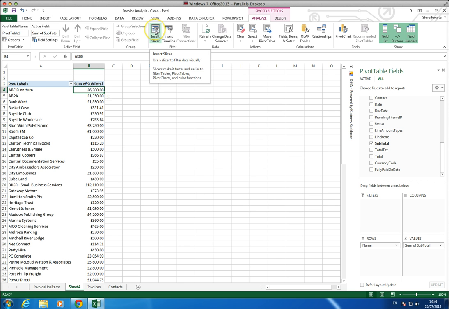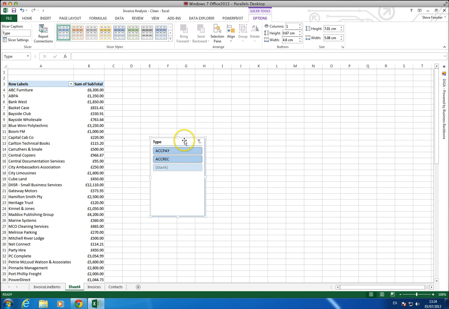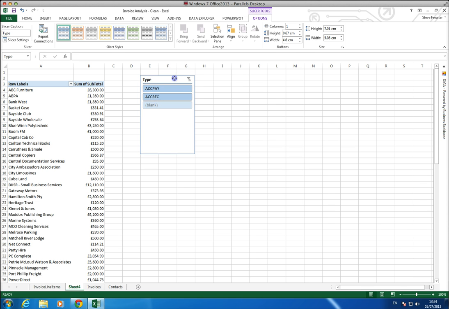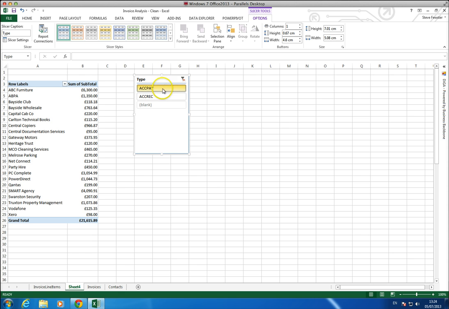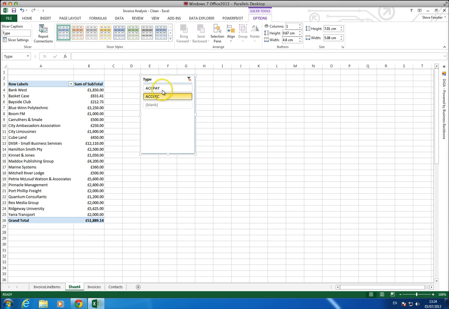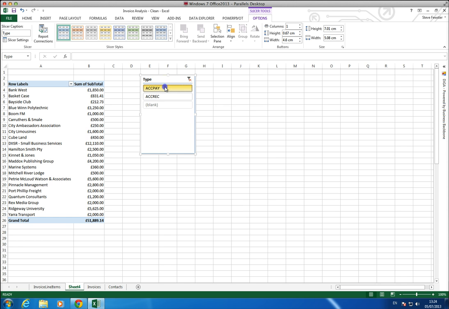If I just take the menu option here to insert a slicer, it gives me access to all the fields. I'm just going to select from invoices. We'll pick up type first of all, and click on OK. You can see it's now brought in a selection box that allows me to filter between accounts receivable and accounts payable. Just by clicking on the relevant slicer, it will automatically filter the data for me.